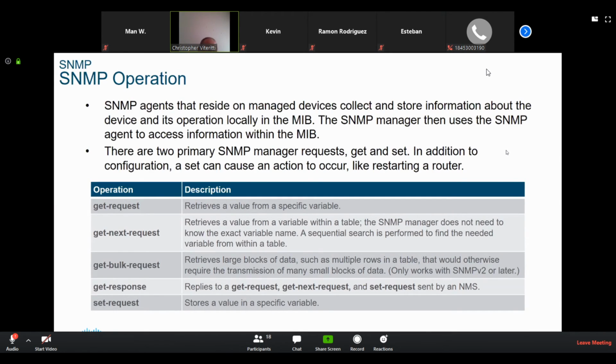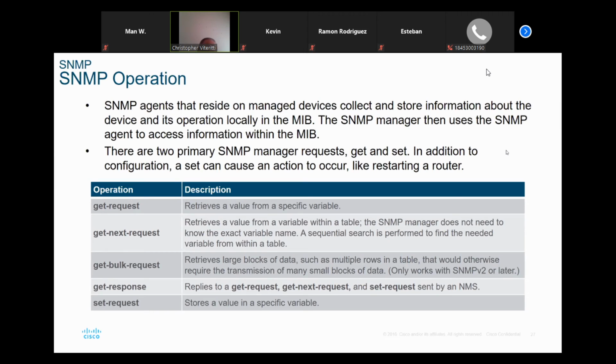Get bulk requests to retrieve large blocks of data, such as multiple rows in a table that would otherwise require transmission of many small blocks of data. This only works with SNMP v2 or later. Get response replies to a get request, get next request, and set request sent by a network management station.